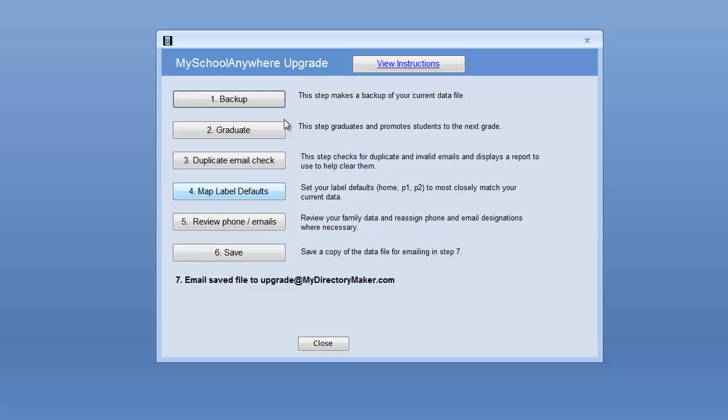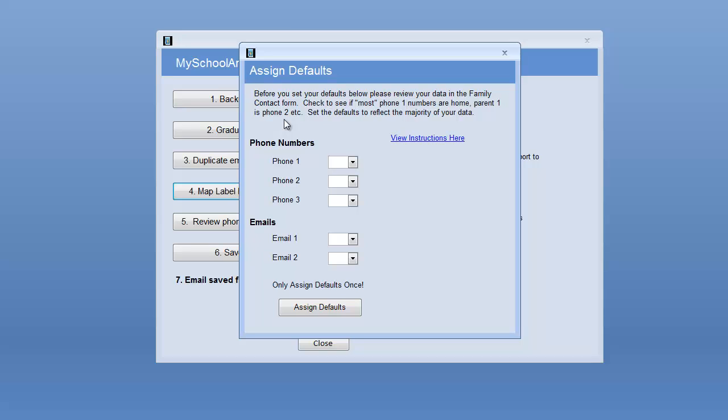The next step is to map label defaults. And again, as you recall, we have in the desktop, phone 1, phone 2, phone 3, email 1 and 2. In the new system, we want to say whether it's a home.